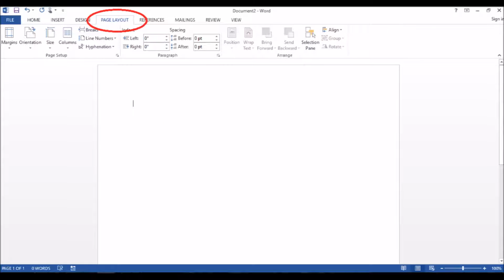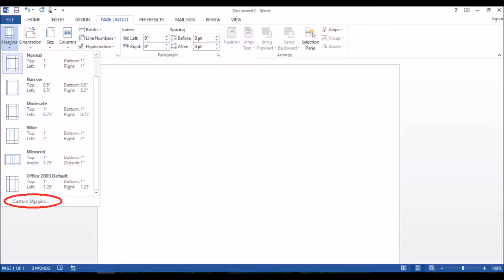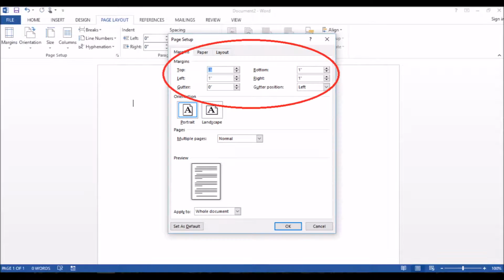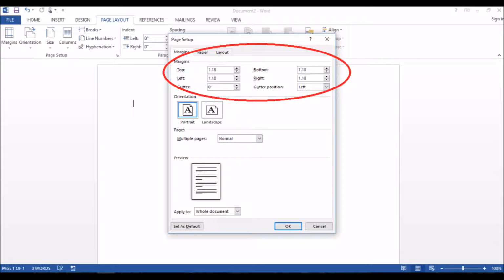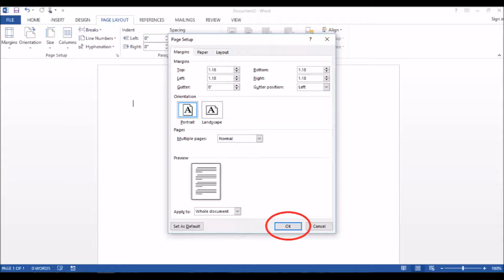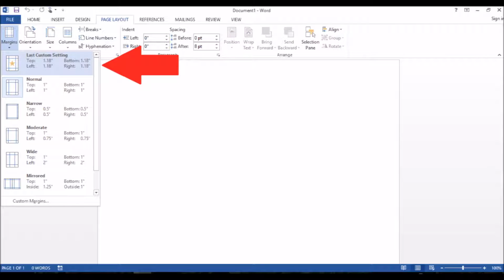Next is margins. All four margins, top, bottom, left, and right, need to be 3 centimeters or 1.18 inches away. To adjust this, go to the Page Layout tab in the ribbon. Select the Margins button and click on Custom Margins. Change the margins to all be 1.18 inches, then click OK. The margins will now be applied, and if you look, you'll find that you now have a custom margin in your list.